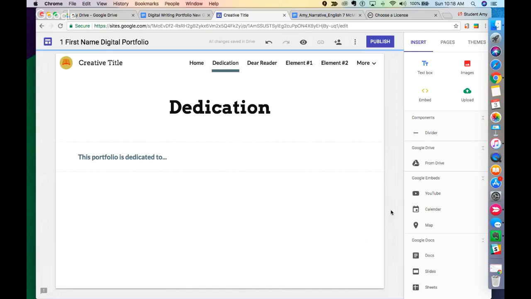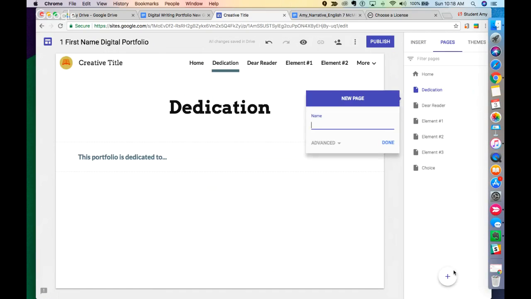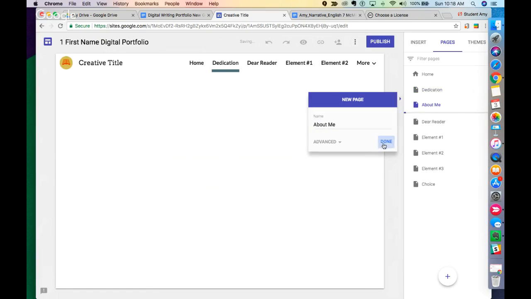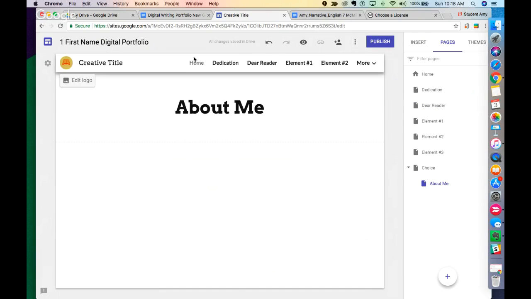And then the other optional addition is an About the Author page. So you press Pages plus new page, About the Author, or About Me if you like, and press Done. And I like this About the Author page to be at the end. So I'm just going to grab it and pull it to the end. So it goes to the end of my top menu.